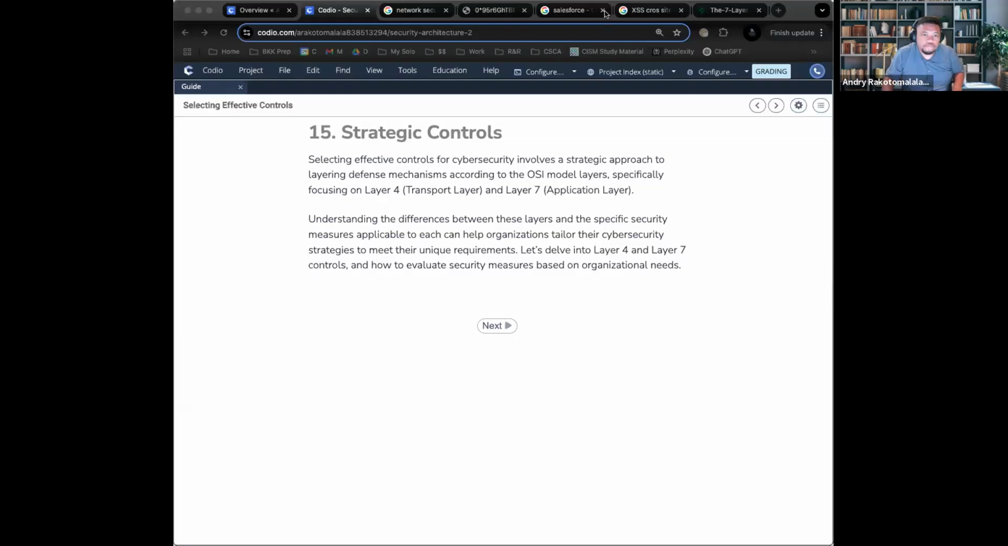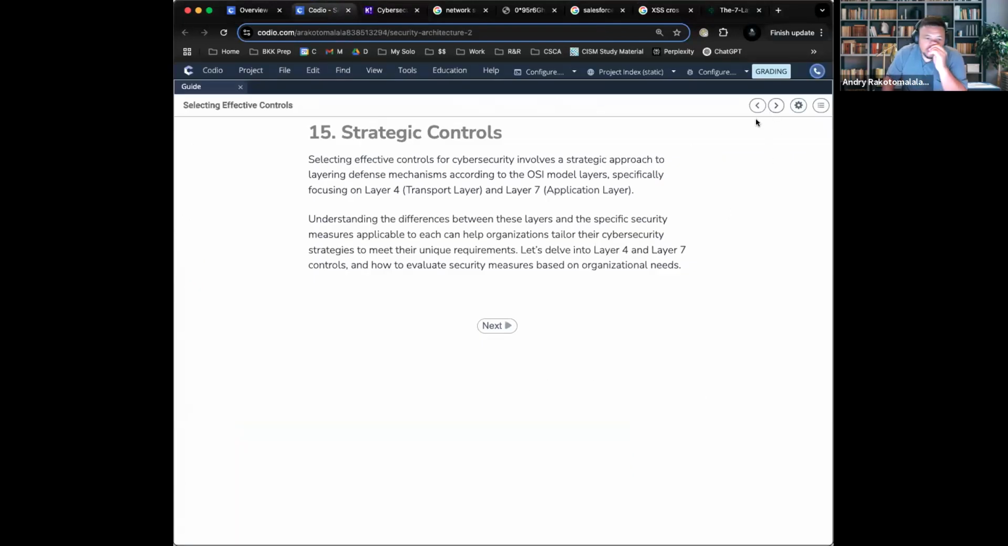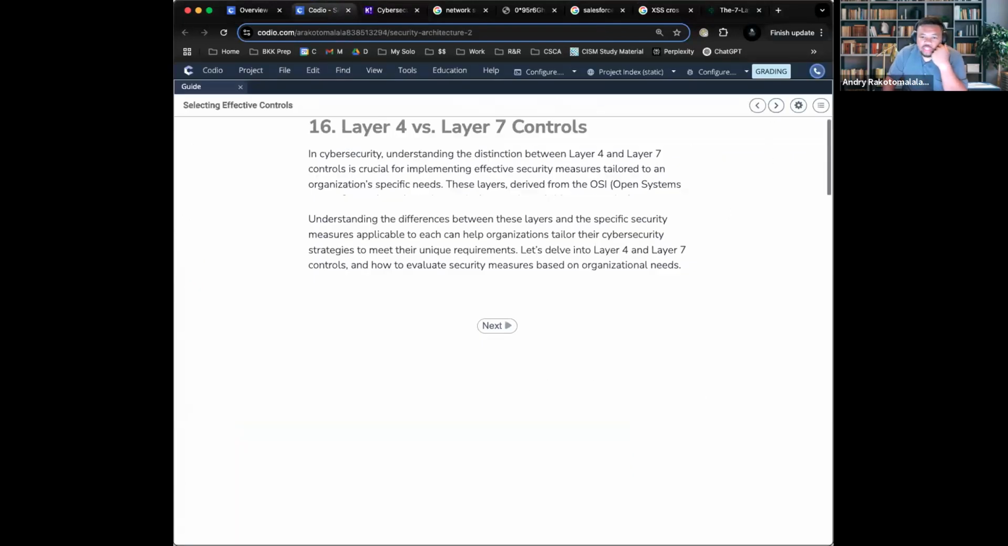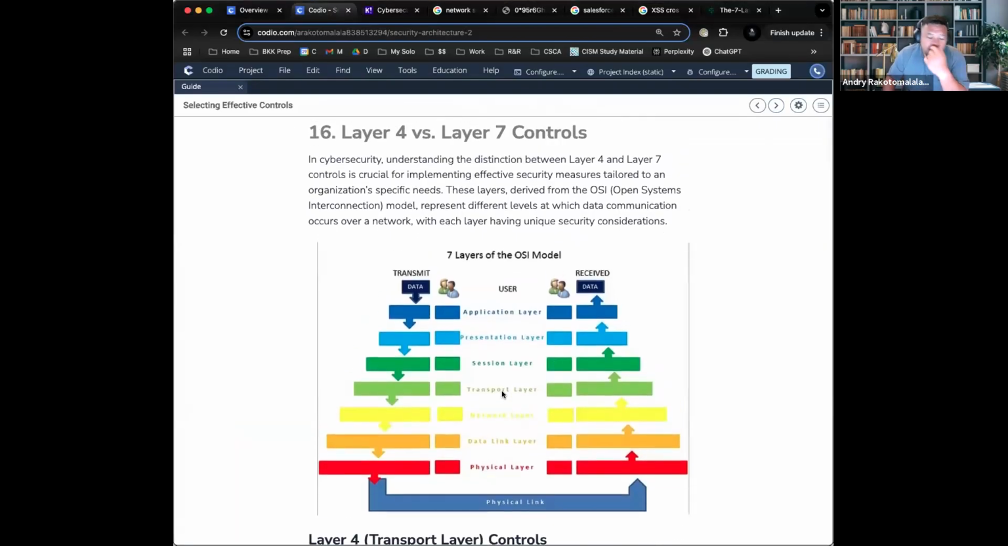This is to give you guys a little life so you know that the end is coming. So let's talk a little bit about layer 4 and layer 7. Here we have a process called encapsulation and decapsulation. In very simple terms, these are the 7 layers of the OSI model. It's please do not throw sausage pizza away.